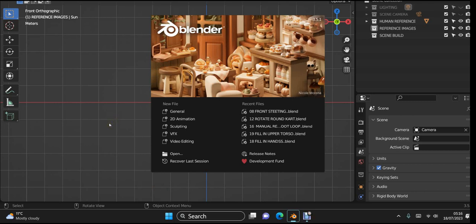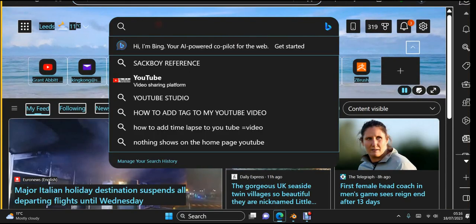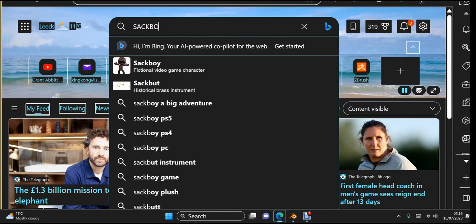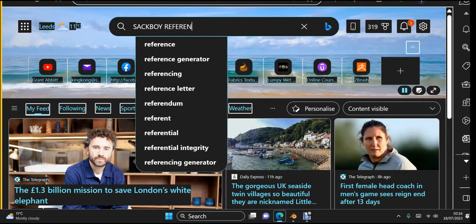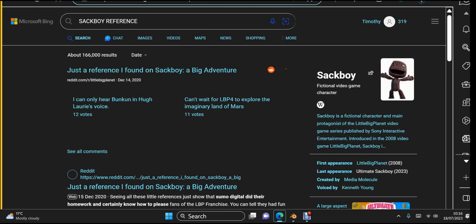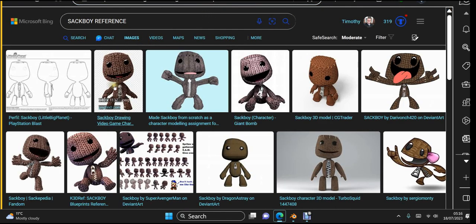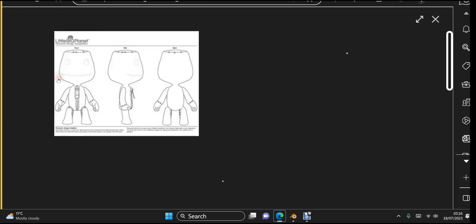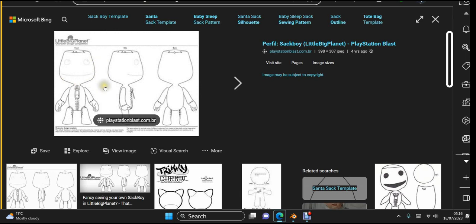Hello, in this video we're going to start setting up the reference images we're going to be using. The more reference images you can find the better, so if we go online and just type in Sackboy reference, and we'll go to images, you should get plenty of images of him, and what we're looking for is something. See, that's a good one, that's got plenty of views of him, but we're looking for something like this to start with, where you've got a front view, a side view and a back view.